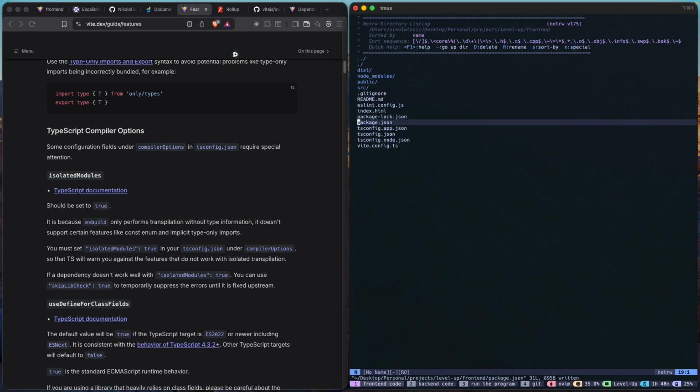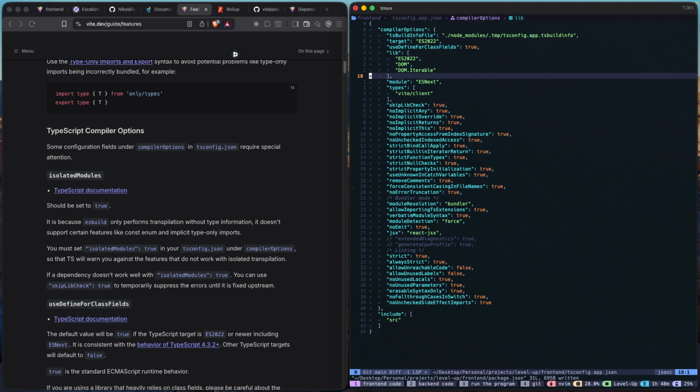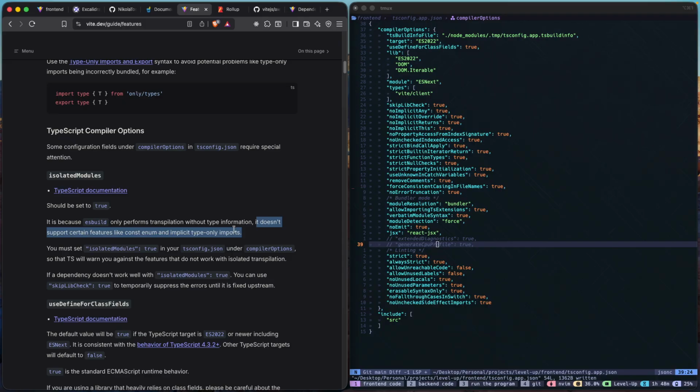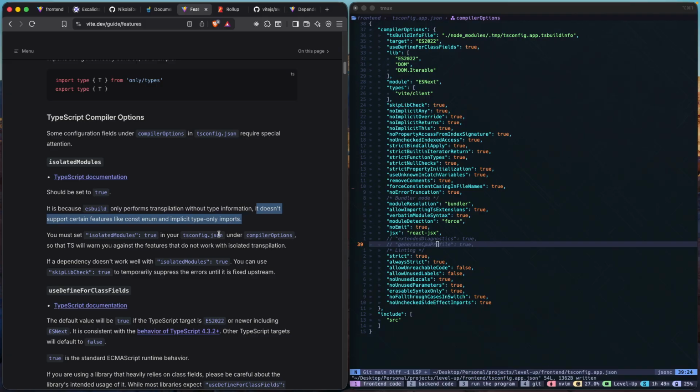Let me see. Is this true? I mean, it should be because I'm using their own build, so I didn't touch that, but I don't see isolated modules. There's no isolated module. It's because esbuild only performs translation without type information. It doesn't support certain features like const enum and implicit type-only imports. You must set isolatedModules in your tsconfig under compilerOptions so that TS will warn you against the features that do not work with isolated translation.